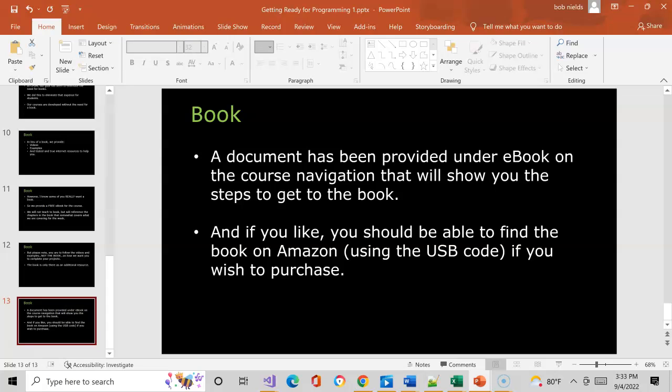Because, again, I don't require them. But if you actually want a hard copy of the book, the USB code, I'll show you where that is, and then you can take that code, go to Amazon, and for the most part, probably buy it for a couple dollars. It probably won't cost you that much at all to actually buy the book. So that's strictly up to you. But I can't stress enough, we're not following the book to the T.